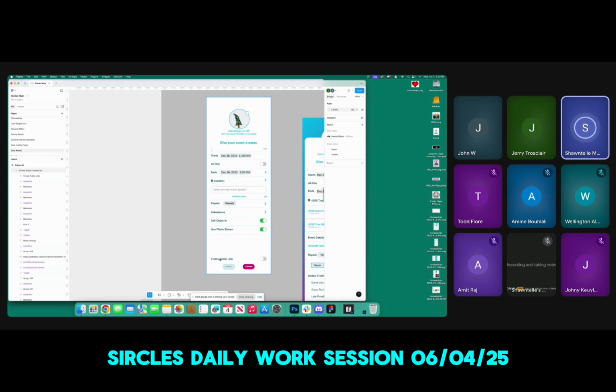Well, you would need the specific event, right? Because what if you've got multiple events? You would have to be able to pick the event. Yeah, you could have multiple events in a chat. That's correct. Okay, so we need a screen where you pick the event.